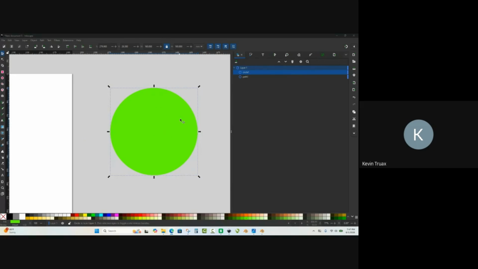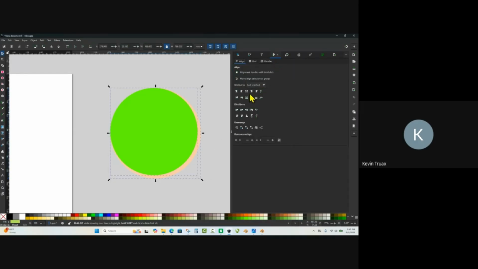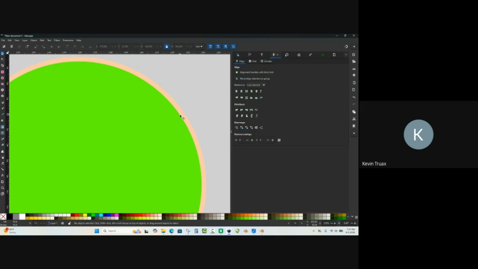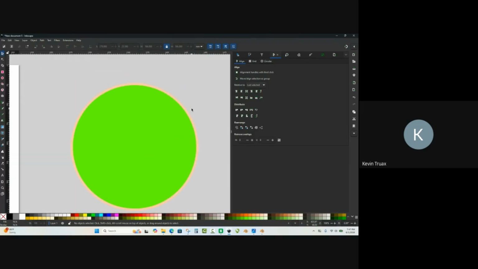So let's see, did I duplicate it already? I did. So we're going to go to this lower one, and let's make it a different color. We're just going to make it a little bit bigger, 6 millimeters bigger. So we'll do 166, something like that. And then we'll center these up. We can use our alignment tools here, relative to the last selected. And so now you can kind of see we have this, okay?